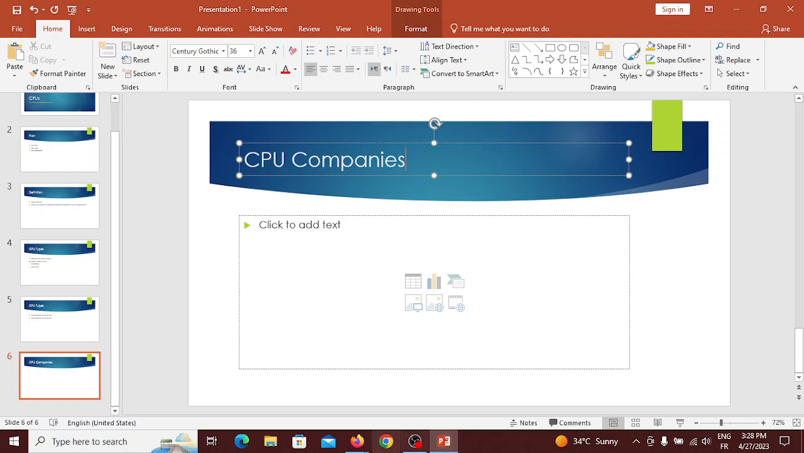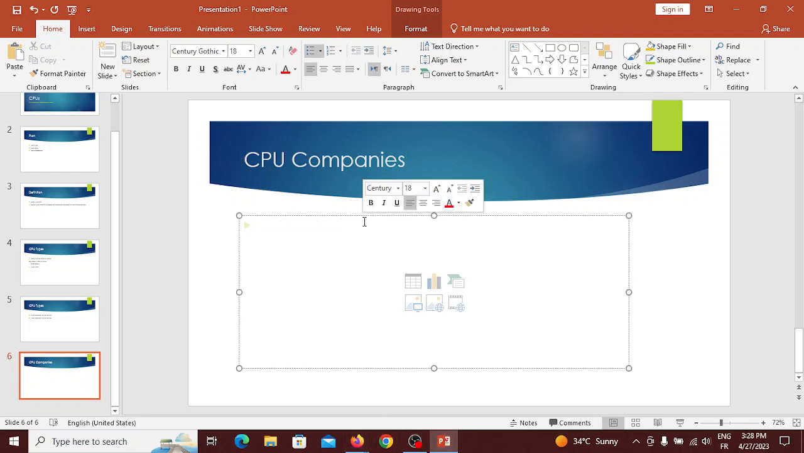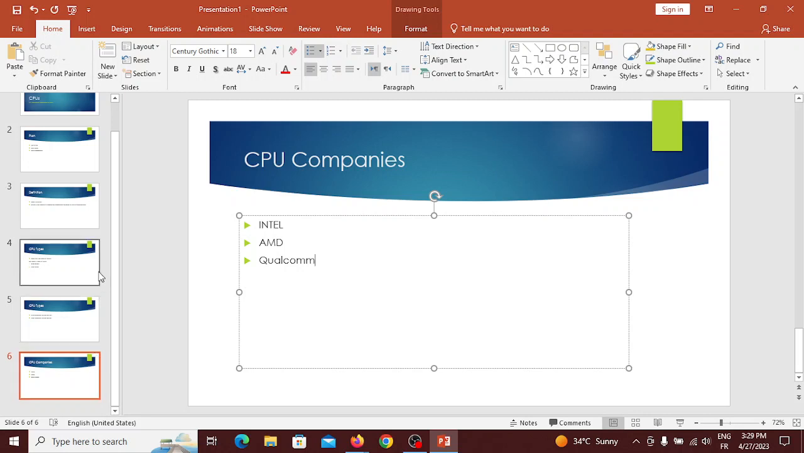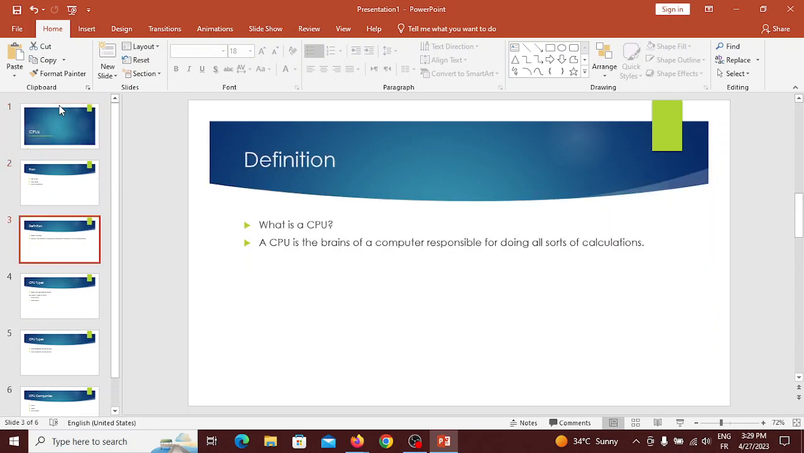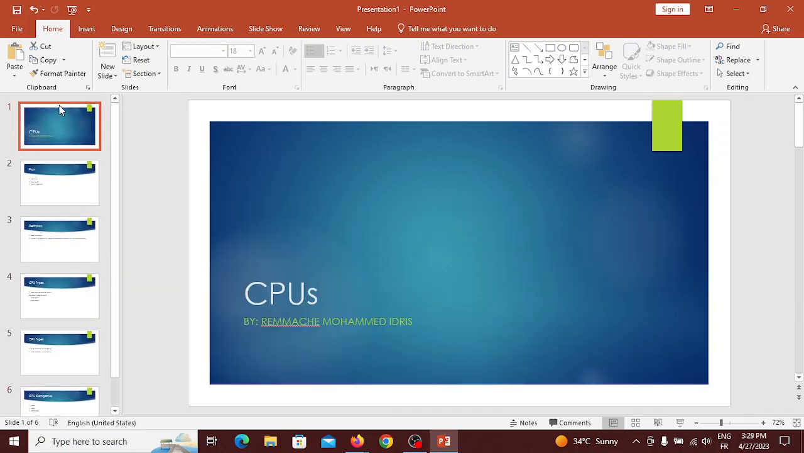CPU companies, we have Intel, AMD, and then mobile CPU companies, for example, Qualcomm. Let's go with Qualcomm. Okay, notice that our presentation is quite bland. Now we are currently in editing mode.